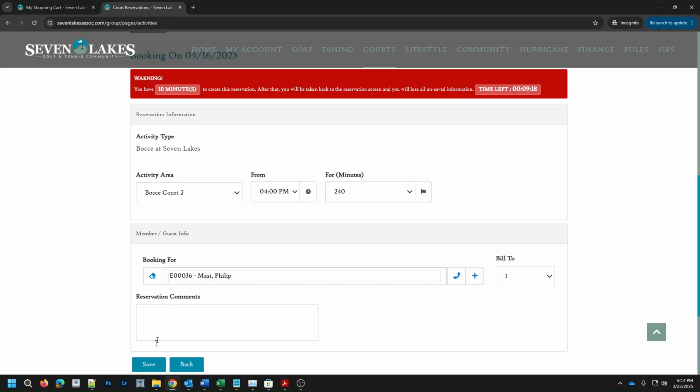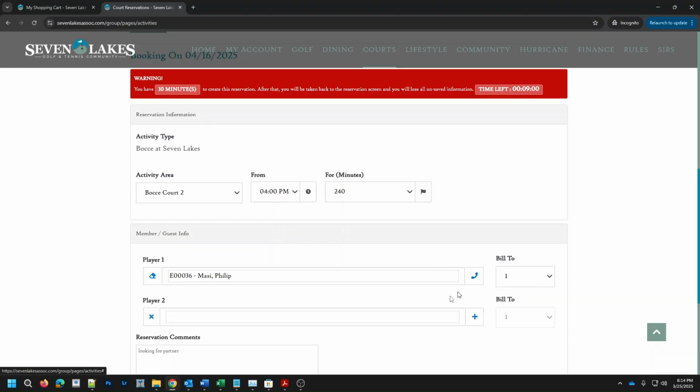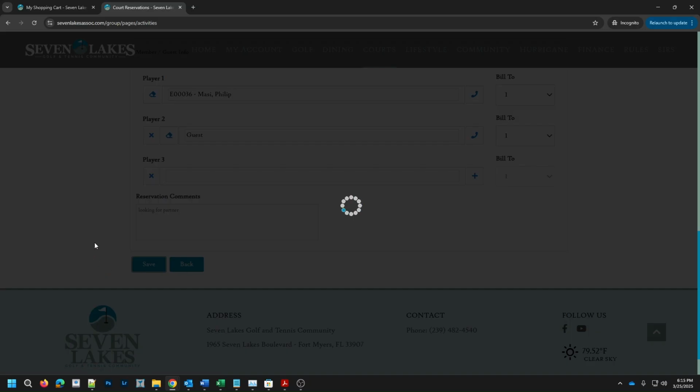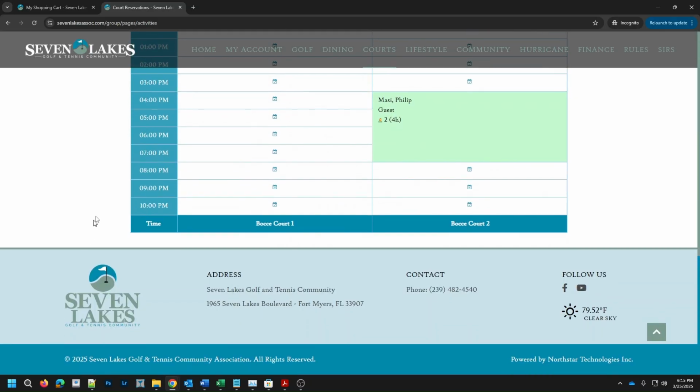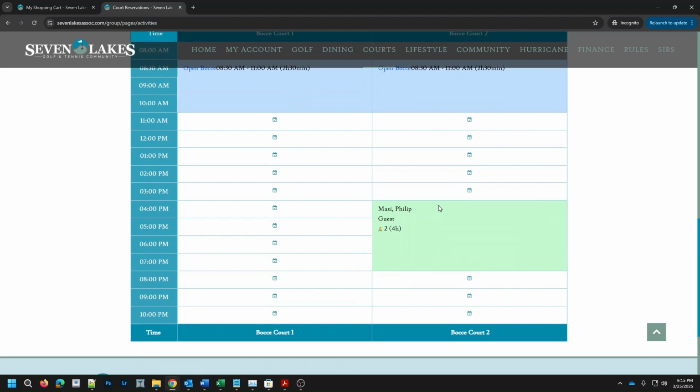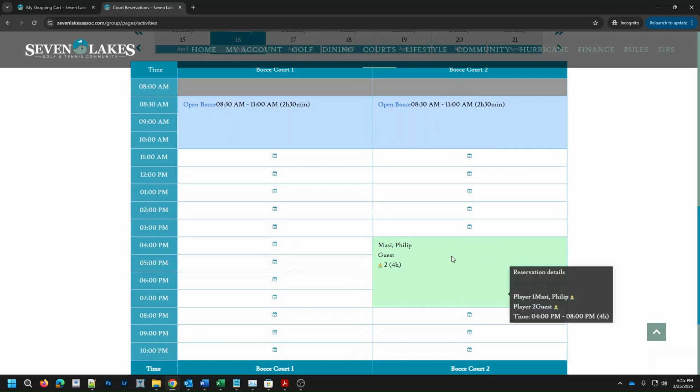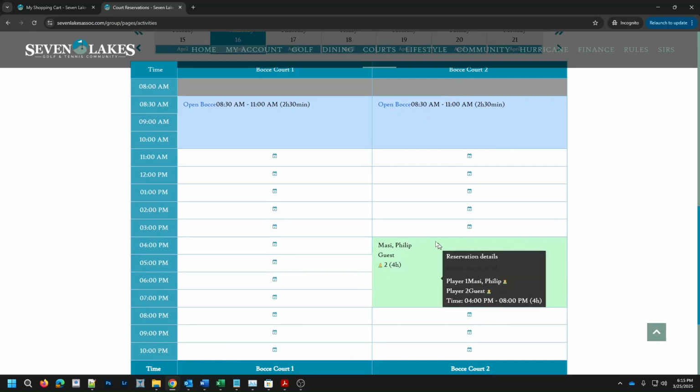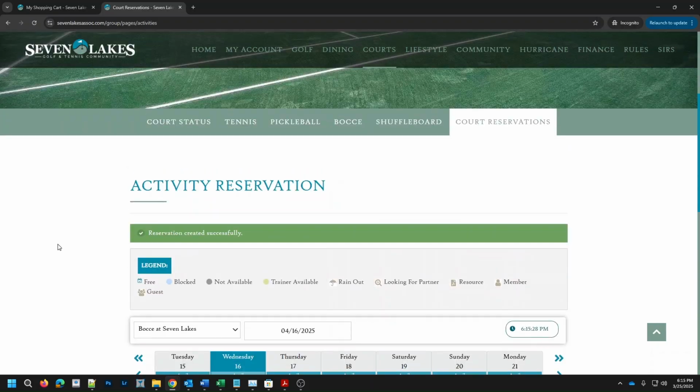You click save. You can make comments, looking for a partner, or something similar. You can bill it to yourself. That just means it's going on your account. This is free to make reservations. You can add players. I'm going to go ahead and save this reservation. And then if you're scrolling down, you'll see there's my reservation for 240 minutes. So from 4 to 8 p.m., we're good to go. Nobody else should be able to use the court during that time. It's reserved for us.